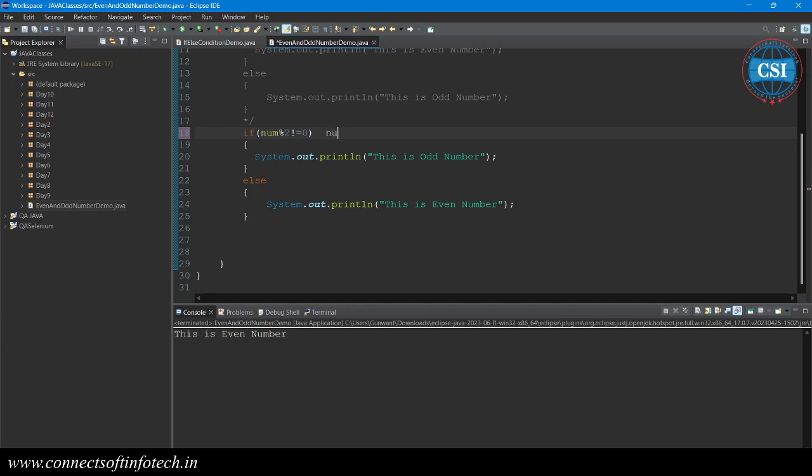Suppose num is equal to 17. Then 17 mod 2, what will be the answer? Only two answers we will get: 1 or 0. That's it. What will it be, 0 or 1? Tell me first. 1. The remainder is 1. Now tell me, 1 is not equal to 0. Condition true or false? True. Yes, 1 is not equal to 0.